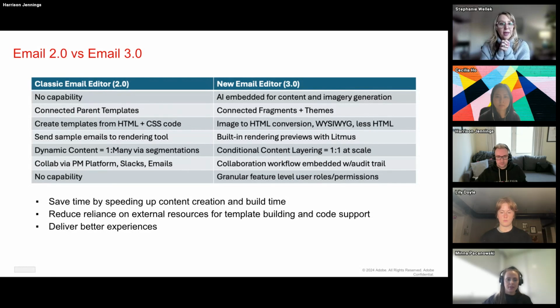And then the roles and permissions are slightly different. You likely kept your templates locked away from the rest of the marketing team. In this instance, they'll have access to the templates, but you'll most likely be locking down fragments and themes, and then giving them access to the majority of other areas. So the whole goal of this new email editor is really to save time.